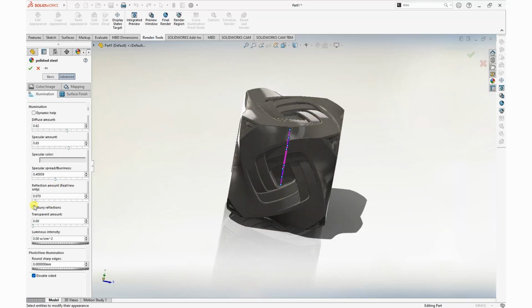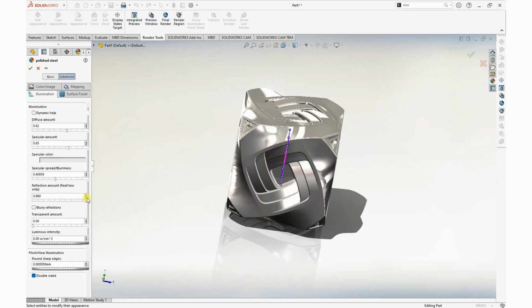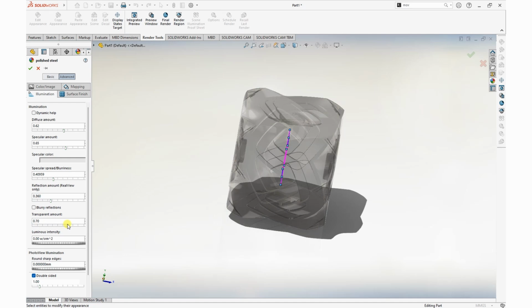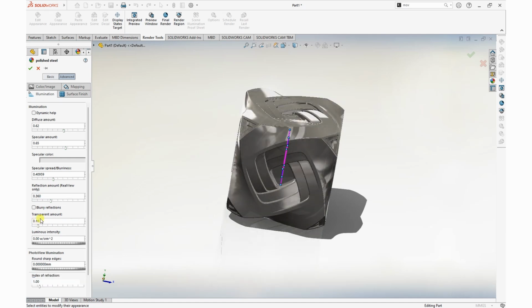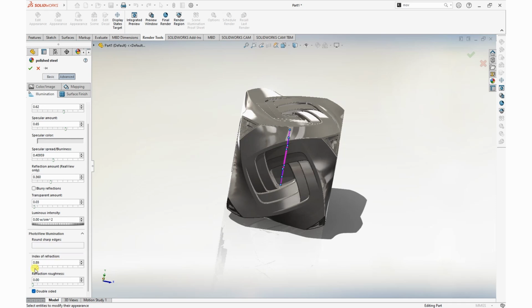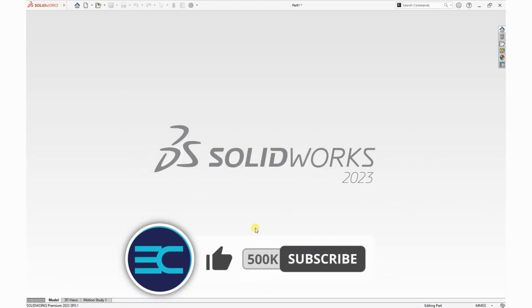Hi there, in this video I'm going to show you how you can design this magic cube as well as play around with these values to see how they affect the general appearance of the cube. So welcome and let's get started.